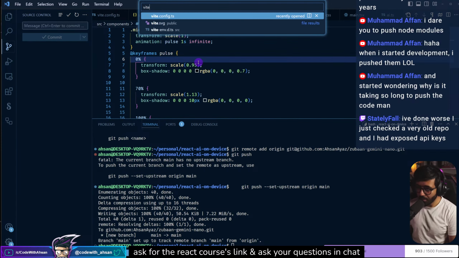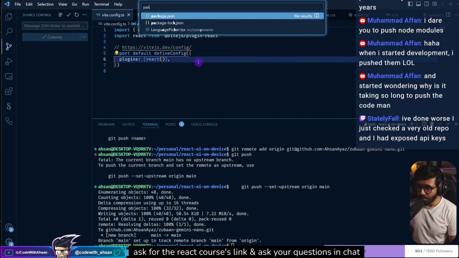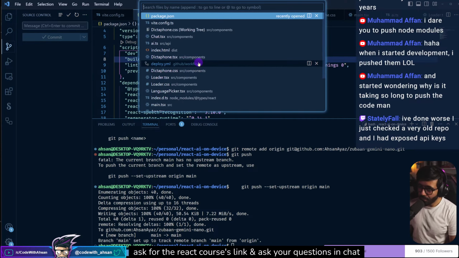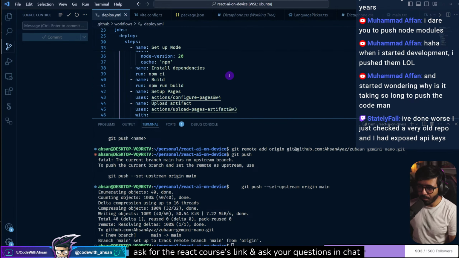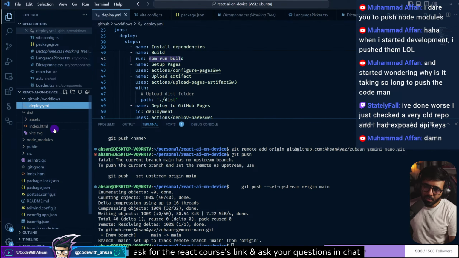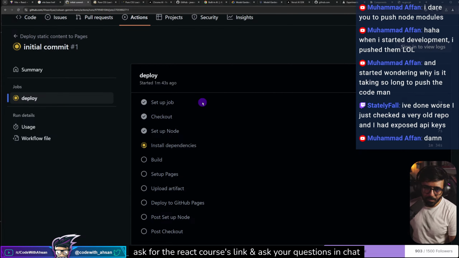So vite.config.ts doesn't have it. Package.json has base. So Gemini Nano, that's good. The workflow file, the deployment, what does that run for building? npm run build. That's okay. What did I miss?